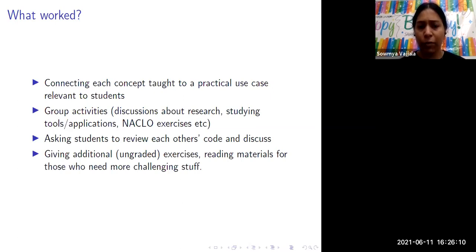And in terms of programming, I asked students to review each other's code and discuss on Moodle or Canvas. And I think there were one or two classes where they were discussing their code, just projecting it onto the screen and explaining why they made a particular decision. And then students discussed the other ways of doing it. I also always had some additional ungraded exercises and reading materials for those who need more challenging stuff. So these are the things I thought worked in terms of student and faculty goals.